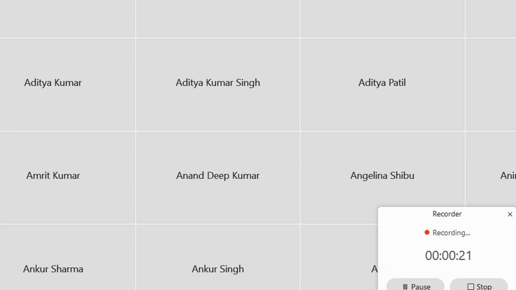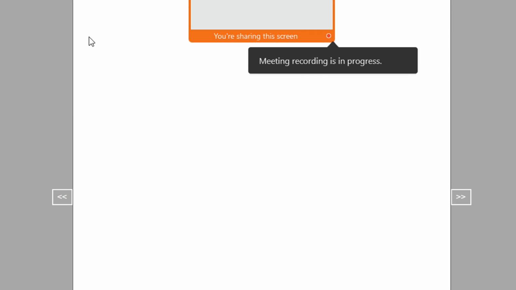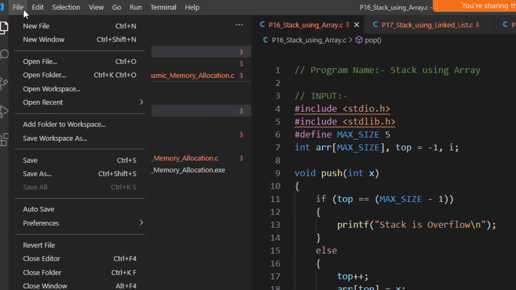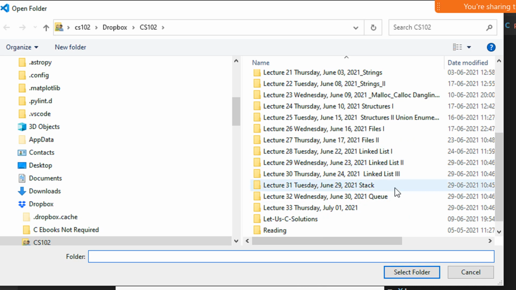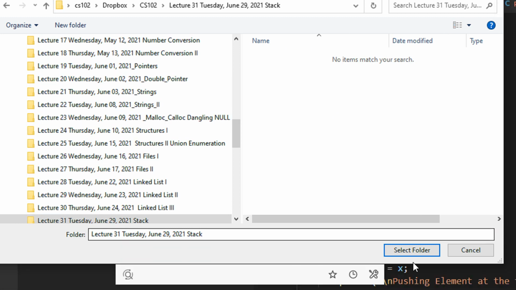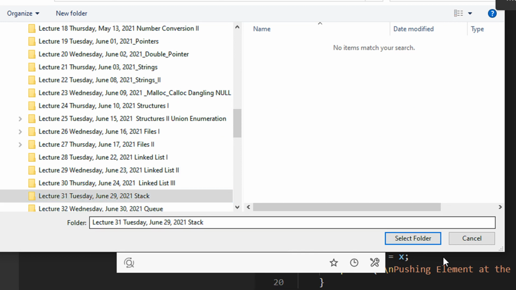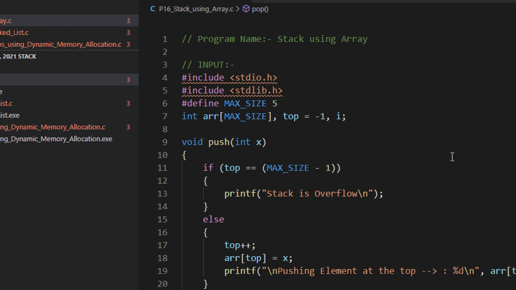So let me just share the screen. In VS Code, you come to open folder, and on open folder you can come to June 29. On June 29, I am coming to stack. A few of the programs of linked list 3 I am keeping in this folder. You can just execute and check. So June 29, you just come to stack and we will do stack programs today.